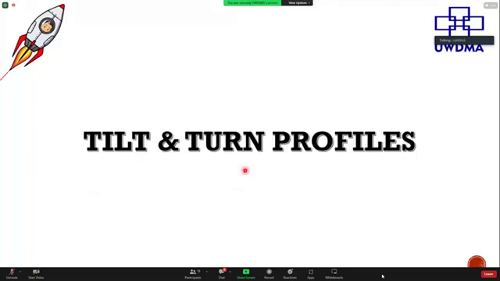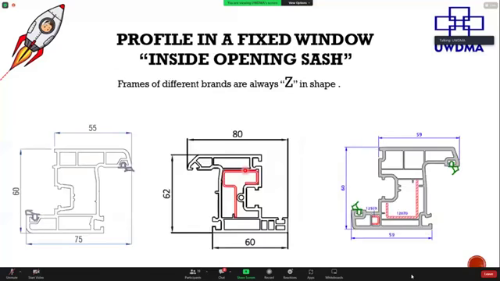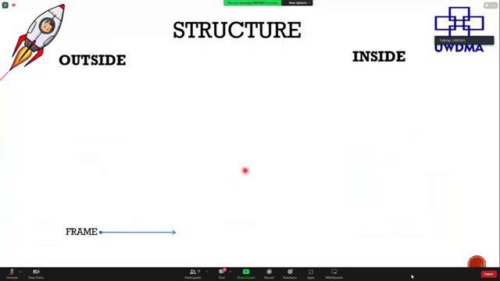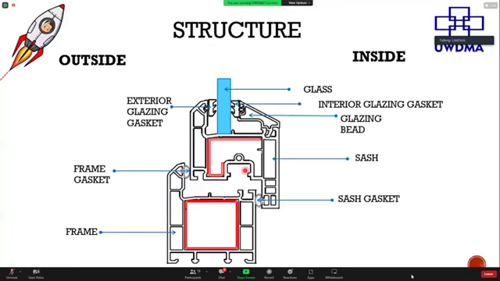So tilt and turn profiles. If you remember from our last session, I told you that tilt and turn profiles are exactly same as that of an inside opening casement window. The only difference is in the hardware. So same, where you're going to use the L-shape frame and the Z shape inside opening sash in a tilt and turn window. So the placement is exactly same as that of a casement inside opening window.